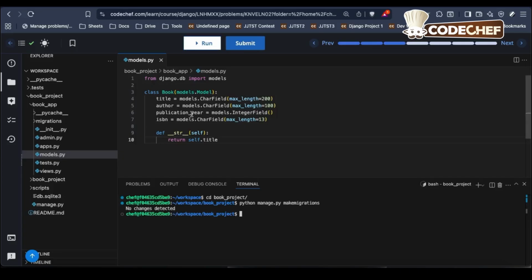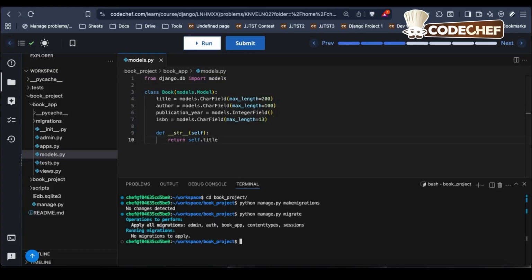because this is a worked out example and already this model has been created for you. Okay, so when you are doing it for the first time, it will show you that it is preparing all the migrations. And then the next command is to actually migrate. Again, python manage.py migrate. So again, like I told you, this is a worked out example. That is why all the migrations have already been applied.